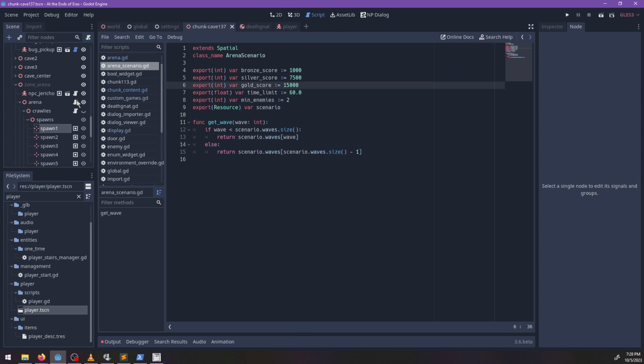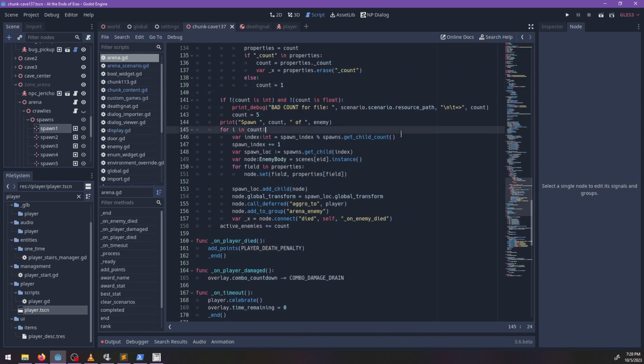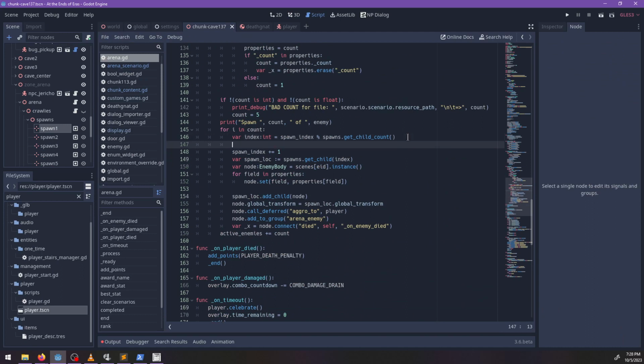So that will be, we go to our enemy index. So index equals this, while index, or while not spawns dot get child index dot is in group eid.